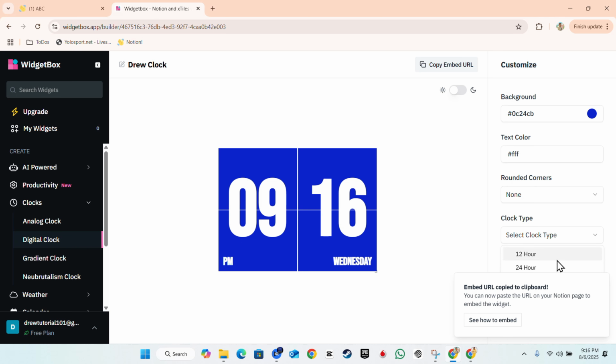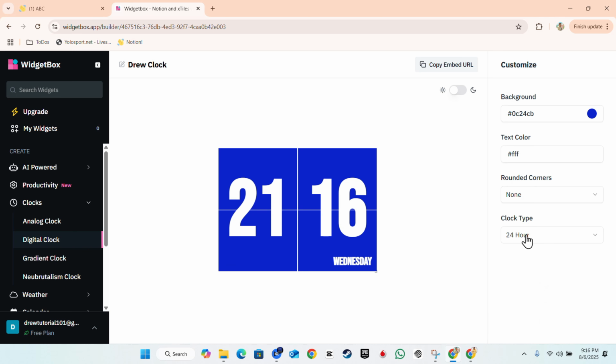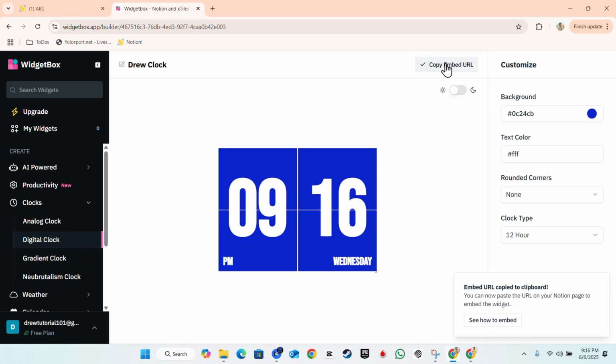Now, you can customize it as much as you want, as you can see here, right? You can switch it even from the 12-hour clock to 24-hour clock. It's really up to you. You'll see everything there that you need to customize, and once you're satisfied, you just need to ensure that you click and copy the embedded code.